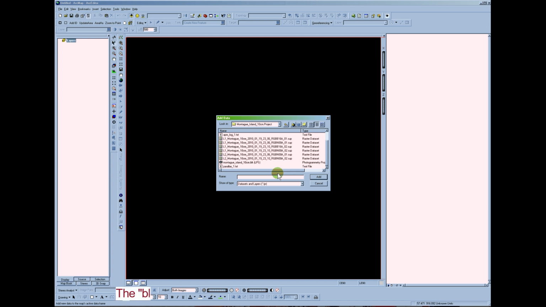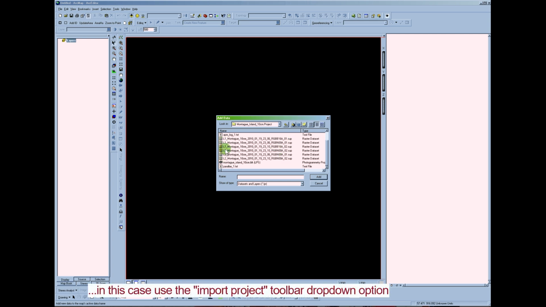Now if we continue and we want to open up these support files, you'll see that there are level 1 and level 2 images in this folder. We're only interested in the level 1 for stereoscopic viewing, and in this case there's only 2 swathes of information because it's a very small area.